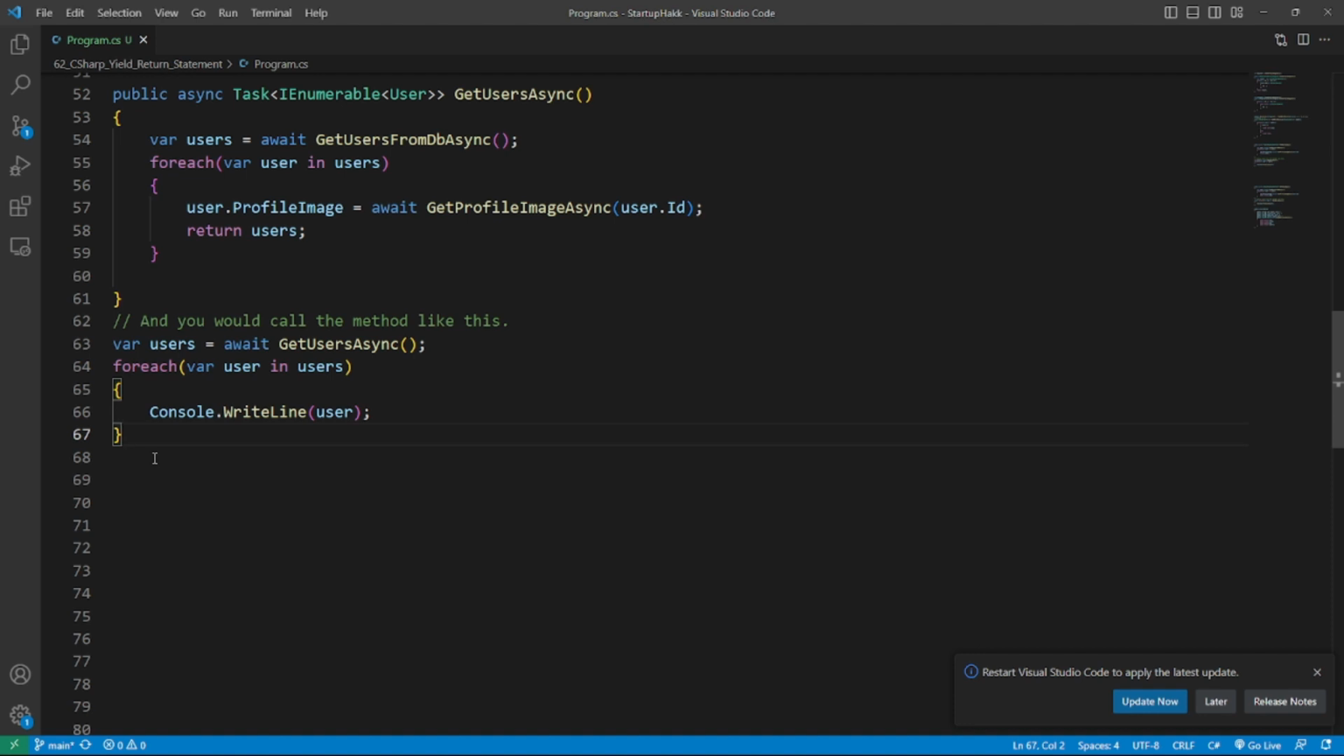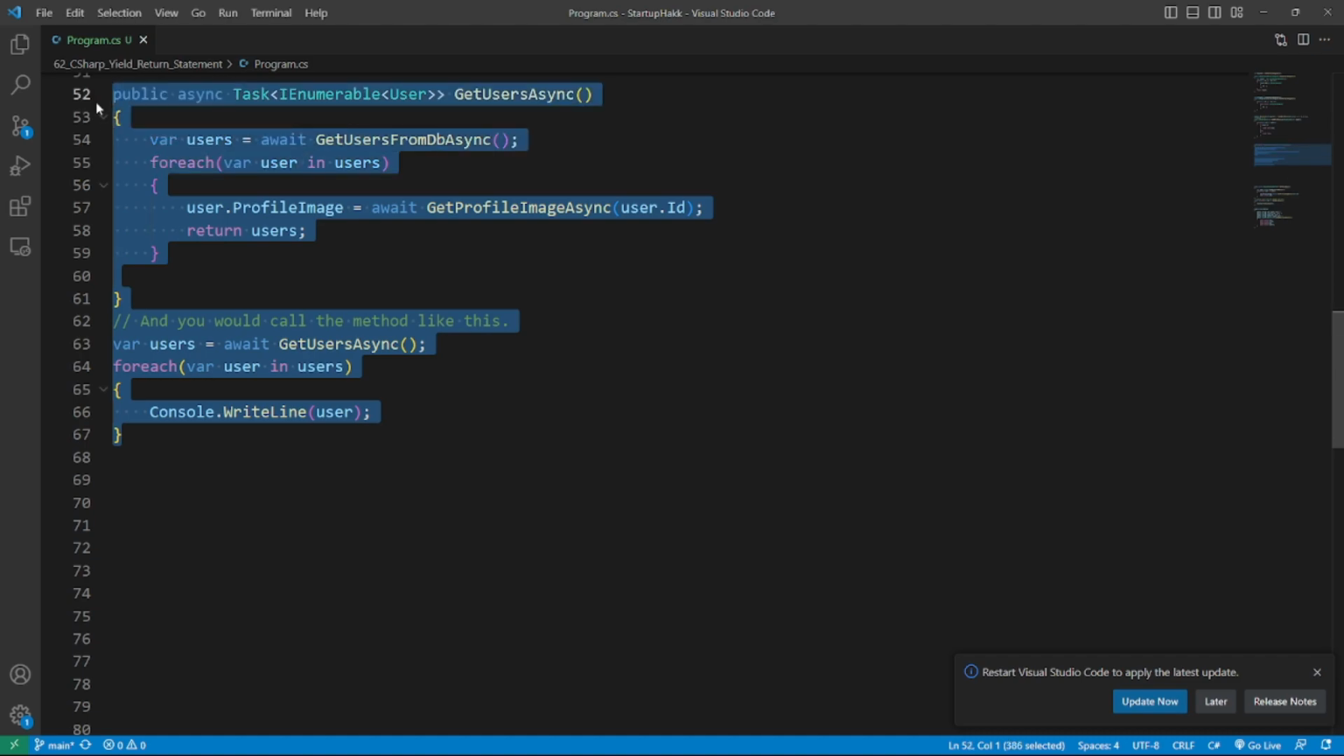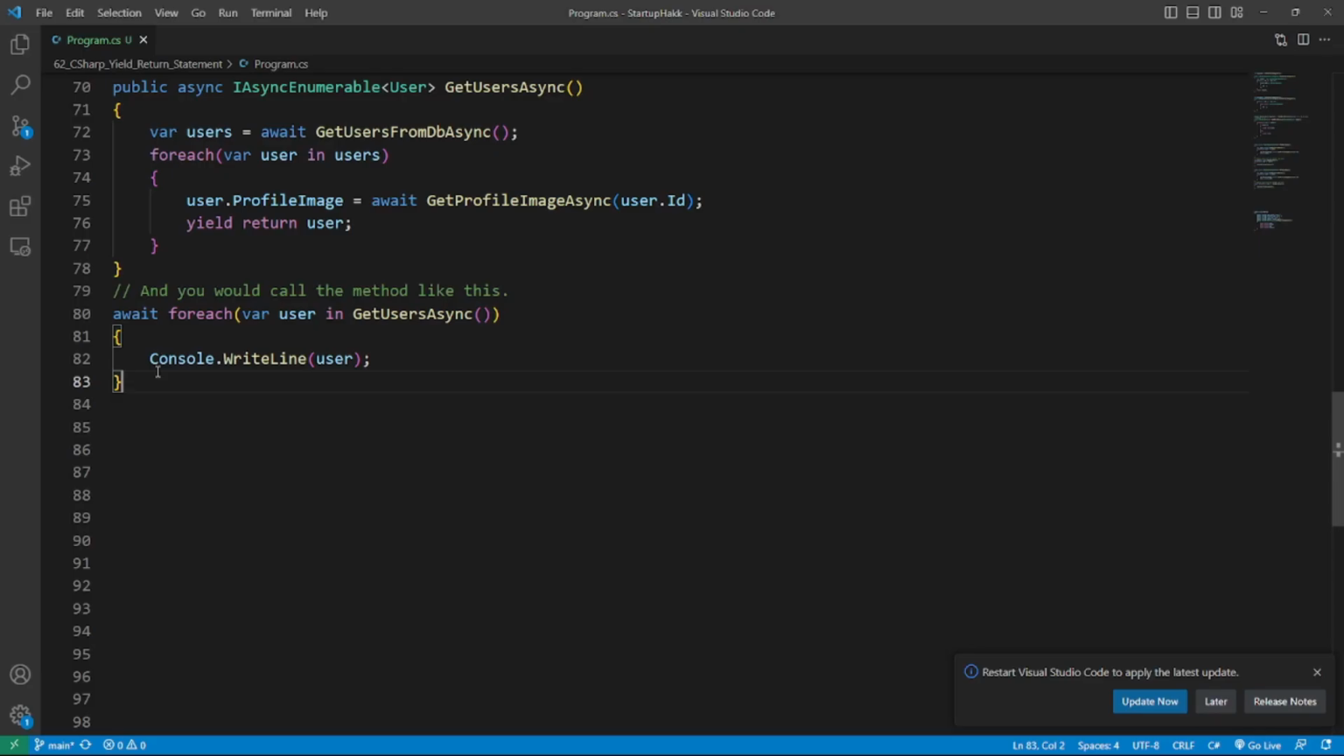Without IAsyncEnumerable, you would have to do something like this. Now consider this same example with the use of IAsyncEnumerable. The second implementation will iterate over the users returned from the database when they are yielded by the IAsyncEnumerable. So here's the example.